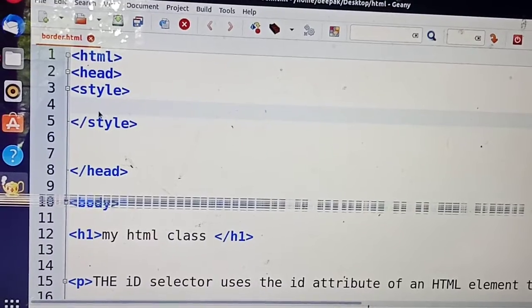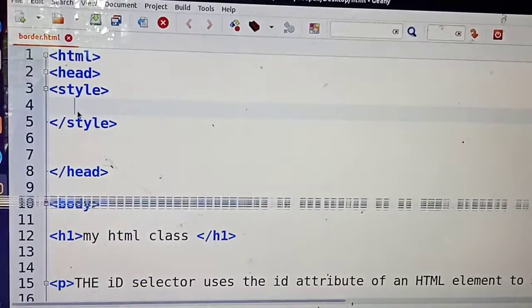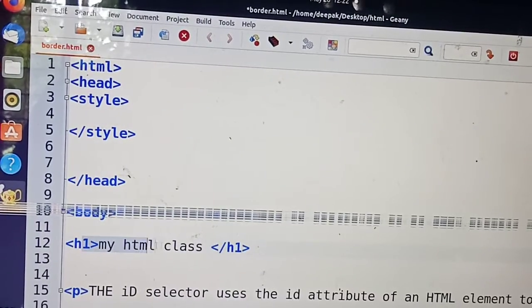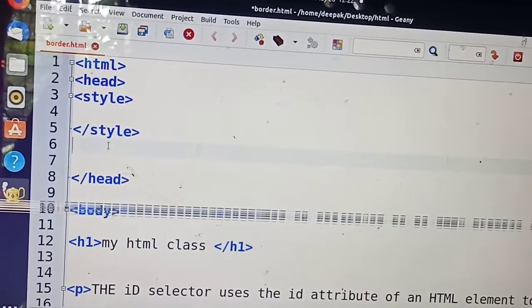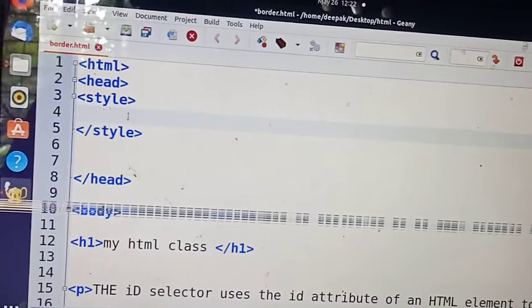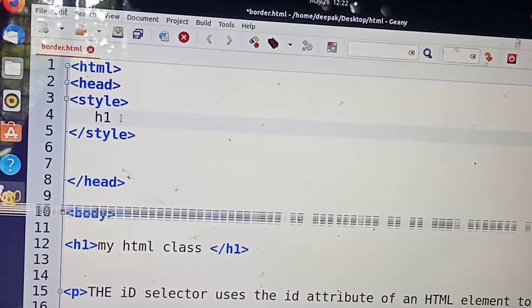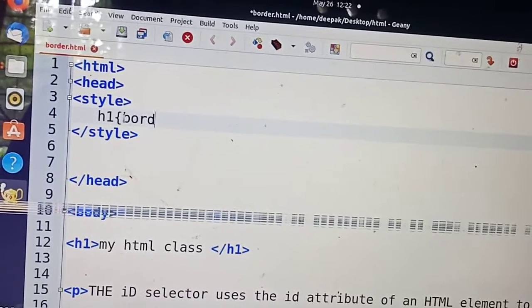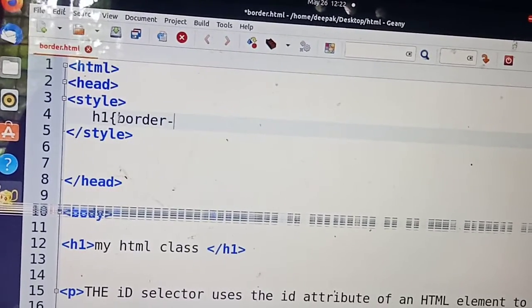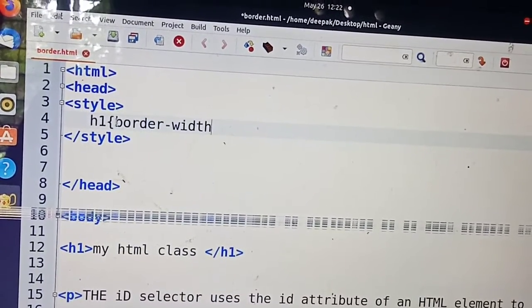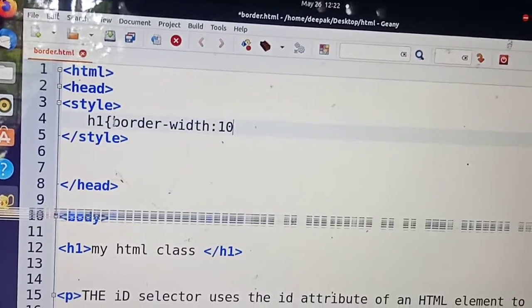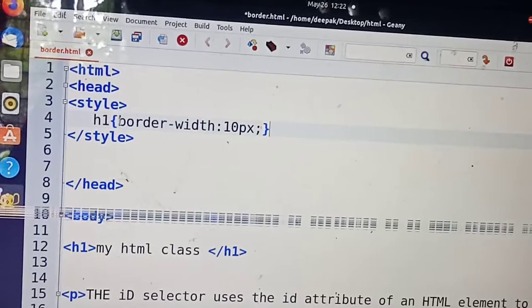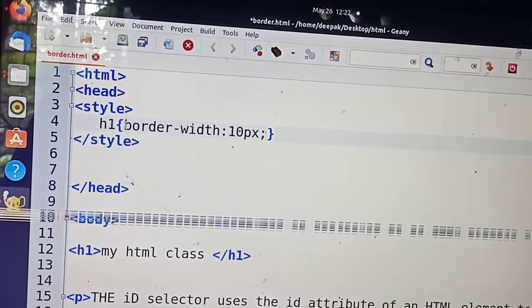Here you can see that one h1 tag is here. First I am going to set a border for this h1 tag. For that I just write h1. This is the selector name. Then border width. Using border width, you can set the width of the border, 10 pixel. You can use the pixel value, otherwise you can use the direct values like thin, thick, medium.